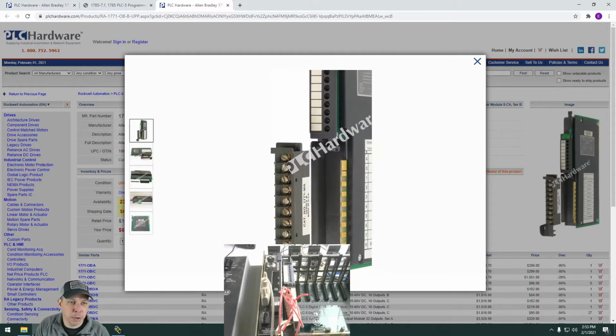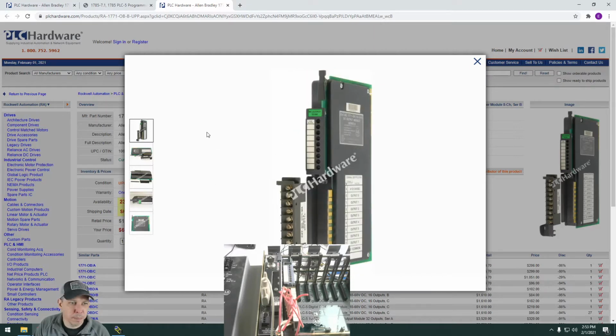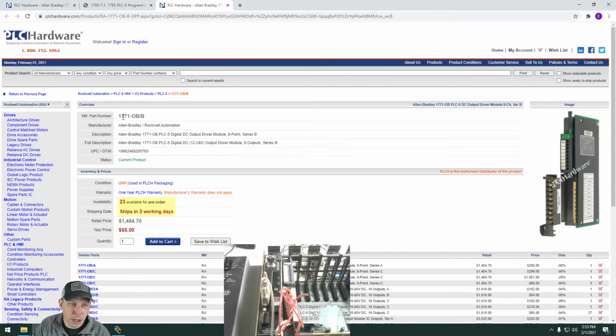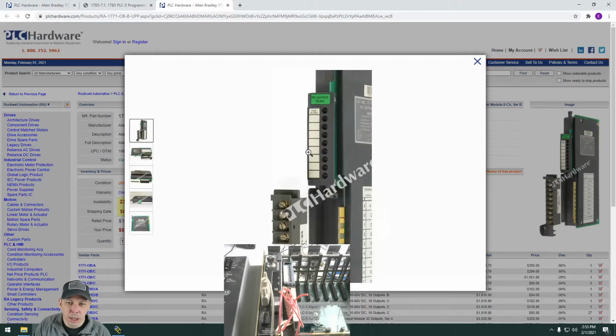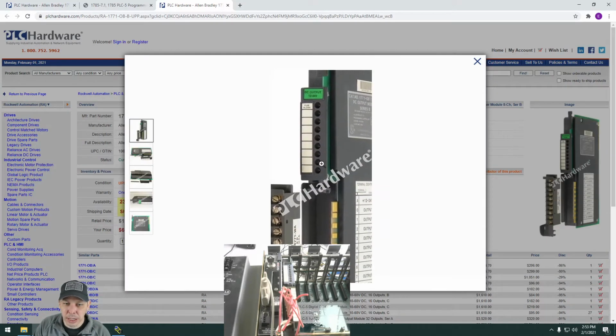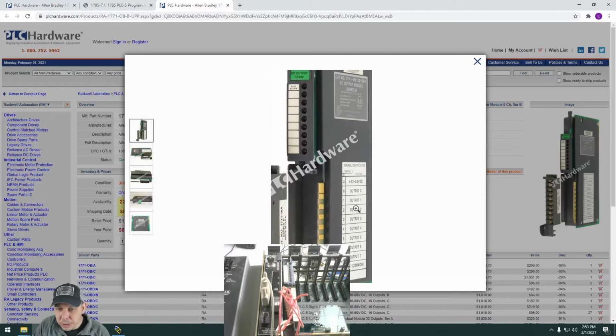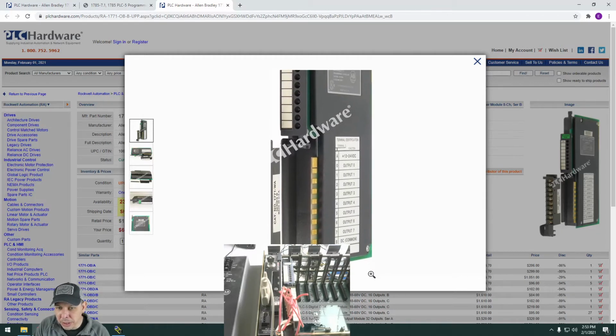This is the DC output card I have, and it's an OB. I remember the name of it, 1771, which means for PLC5 family, and OB, output. O is for output, and B I think is for DC, if I remember correctly. And you can see it's only eight outputs. You can see it has a little bit on the side there, output.